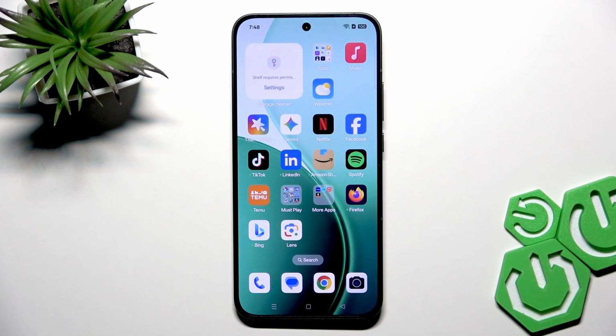Welcome, in front of me is OPPO Reno 14 5G, and in this video I will show you what to do if your automatic brightness doesn't work properly.